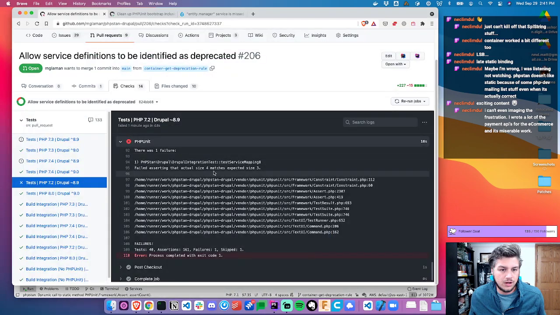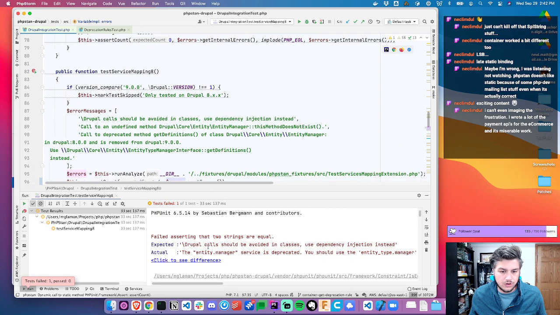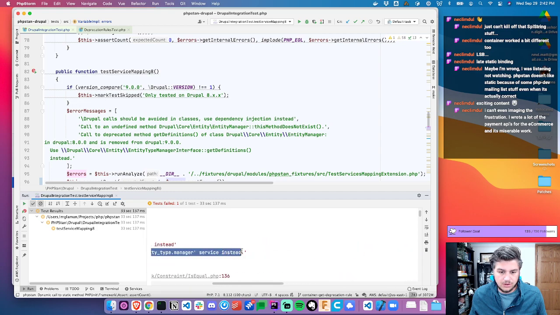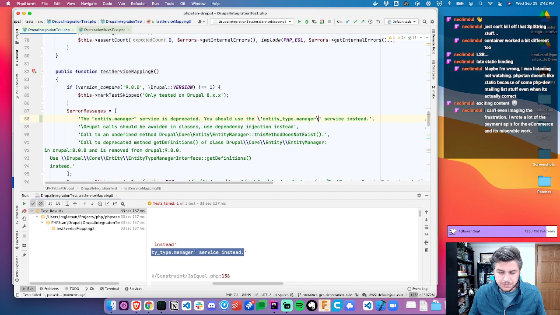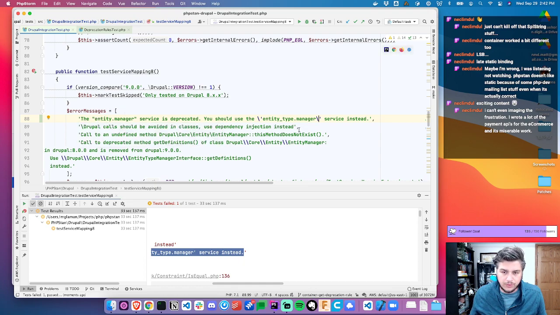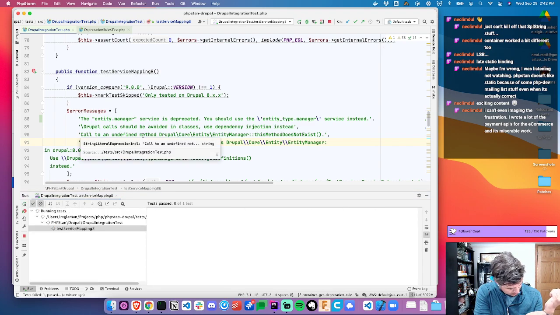All right, we got one more error. Let's see. There's one failure for test service mapping in D8. Drupal calls should be avoided in classes. The entity service manager is deprecated. Okay, so it's the latest error here. And since we have snuggle quotes, why does it have? So one thing I just realized in the deprecation message, it has the source service in double quotes, but then the replacement in single quotes. Not a big deal, just something to notice now.